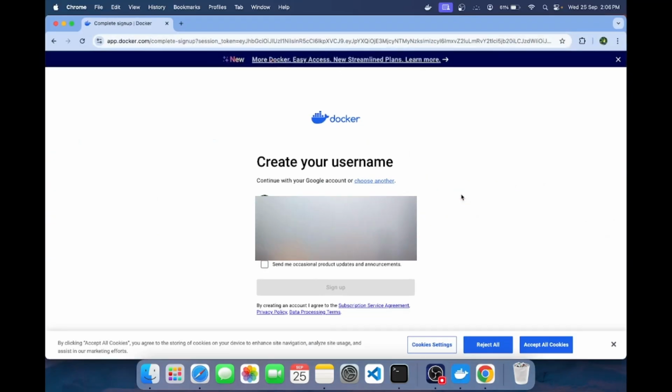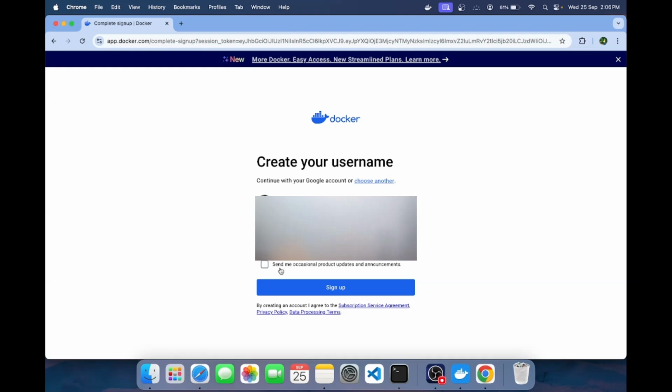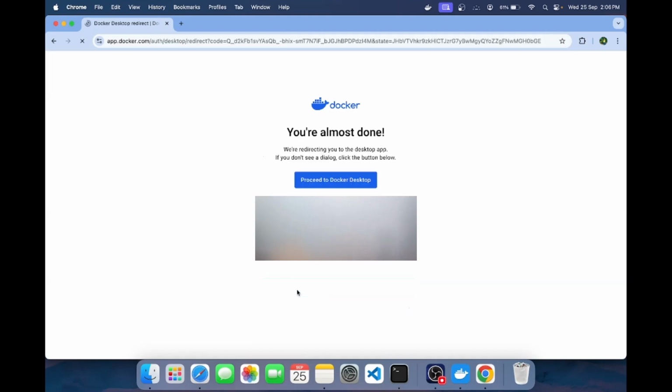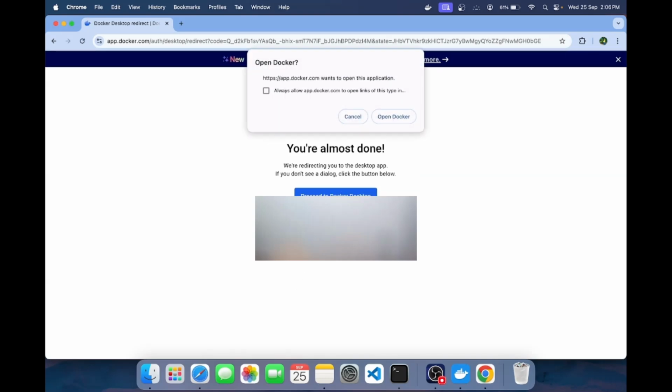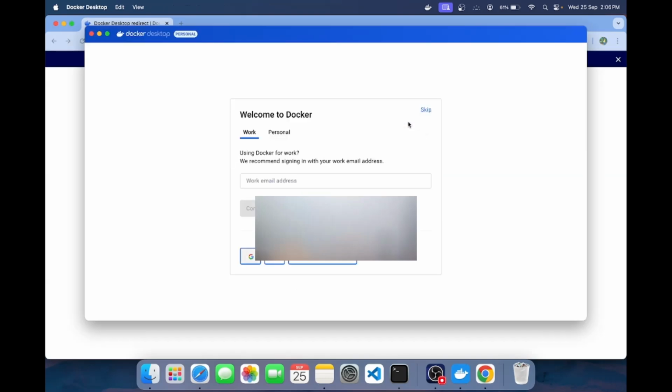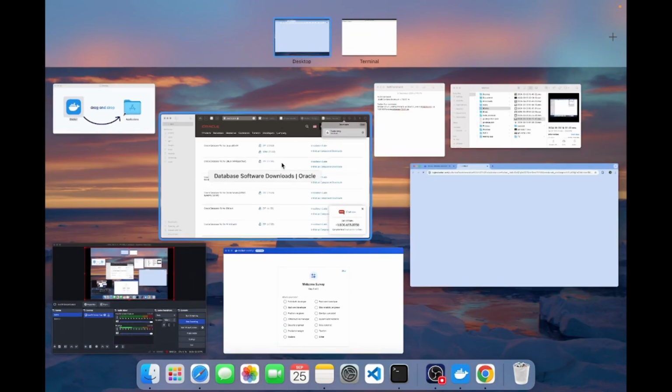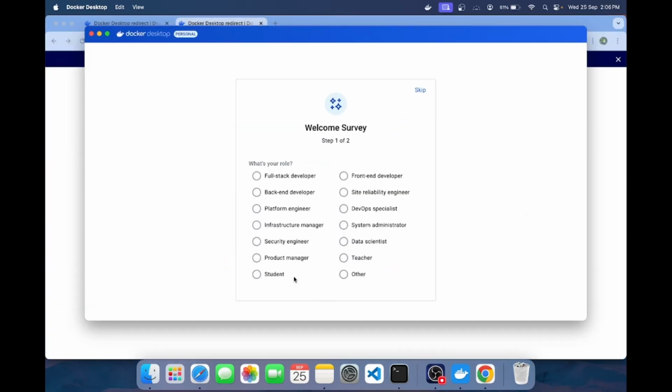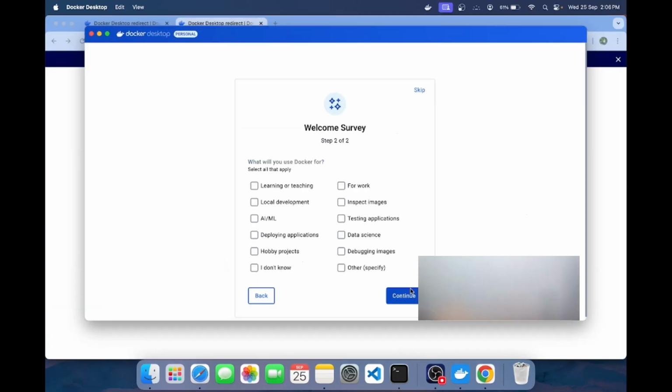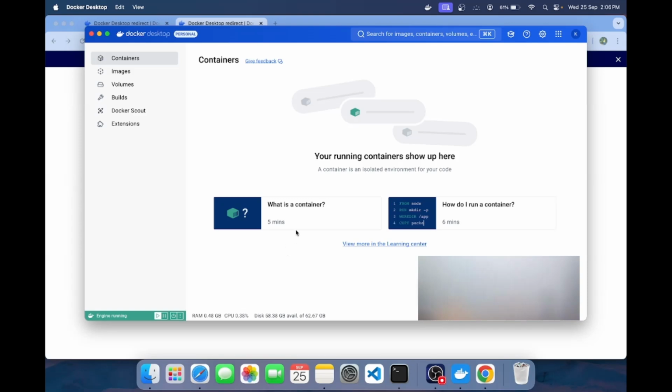Now we have downloaded Docker on our device. You just need to put your username. So you are almost done. Go to Google again and then sign in. Okay, so this is your Docker interface. This is your Docker engine.